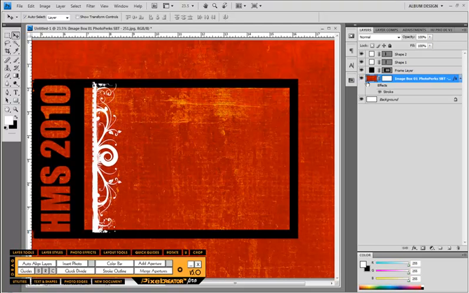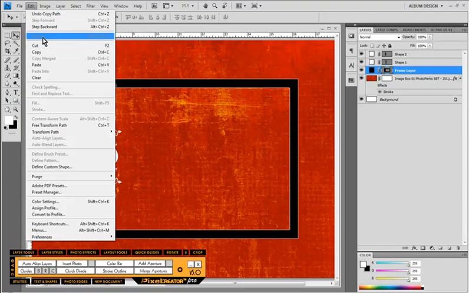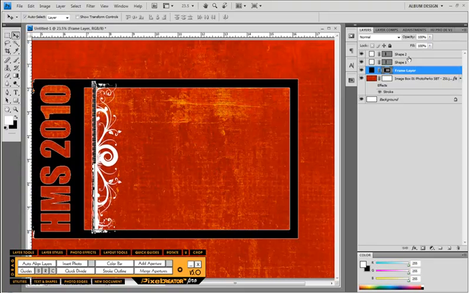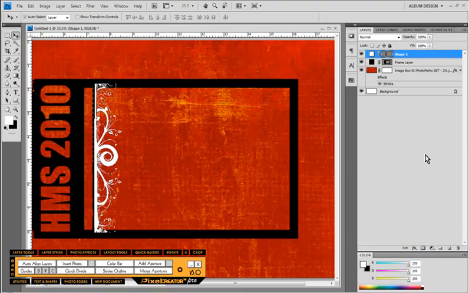So here's what I need to do though: I need to take my new little design edge, and I need to choose edit copy, and then I need to paste it onto my frame layer. So I click on my vector layer mask of my frame, and I choose edit paste, and then I can delete that little section, and then I need to do the same thing to my little scroll work here.